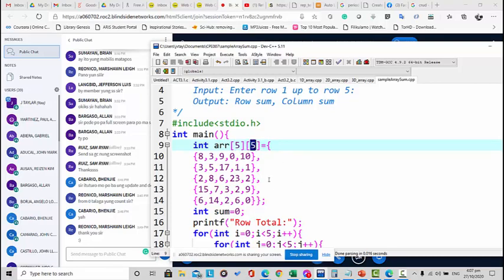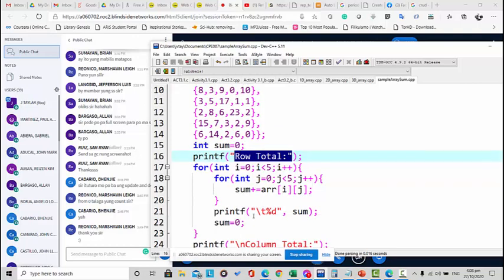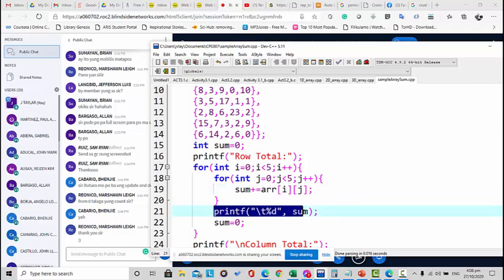To be able to do that, we need to initialize first the sum as 0, no? Because we are using multiple loops here. To prevent it from happening, we need to declare sum as equal to 0, so that the sum of the first loop will not be added to the second loop. Okay? So this is how we can do the total. Instead of printing, we can sum the array, and then we can print the sum.